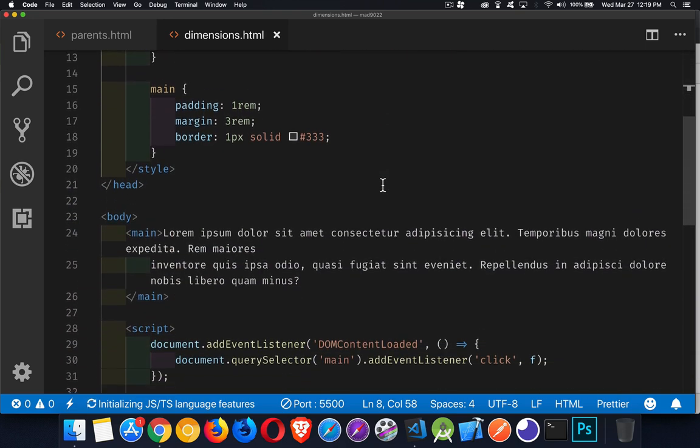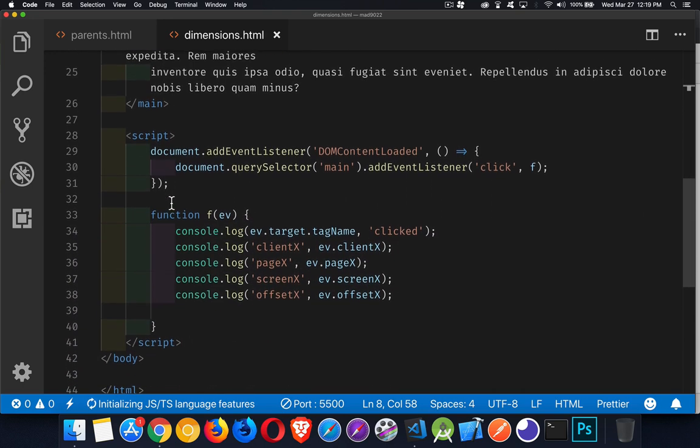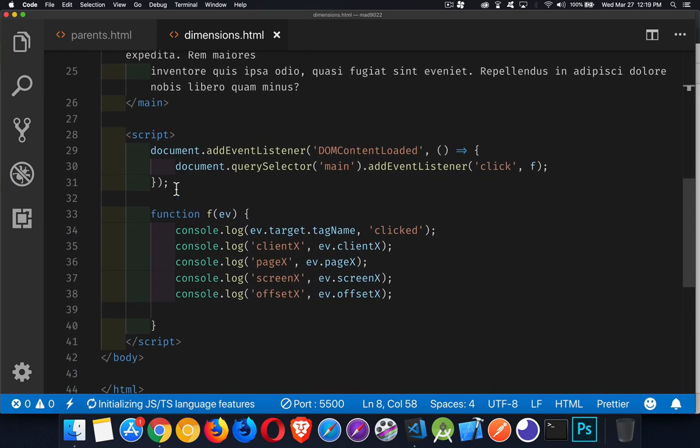So I've built a very simple page here with a main element inside the body with some lorem ipsum text. That's all there is to this. I put some padding and margin on it to keep it away from the edges of the screen. That's intentional. And then here's the whole script. So I'm just waiting for DOM content loaded. I'm adding a click listener into my main element. And I want to know where inside this main element the person is clicking.